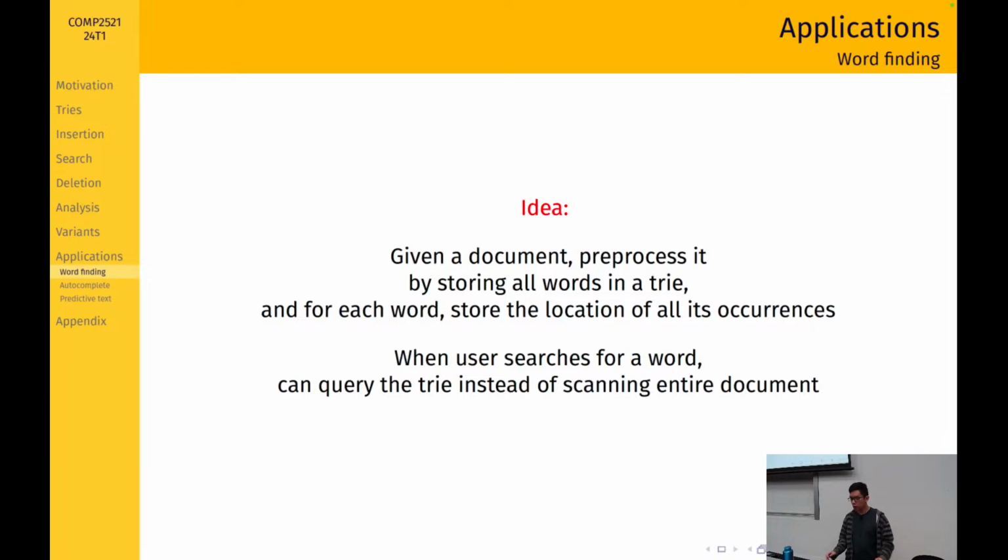So what you can do is, before you start searching the document, you can pre-process it. You go through the entire document, process all the words, and store them into a trie. And you can also store the location of where the word occurs as the data in your trie. Remember that in a trie, you can store some data associated with the key. So here we can store the location as the data.